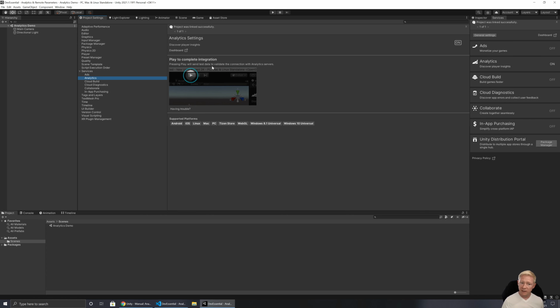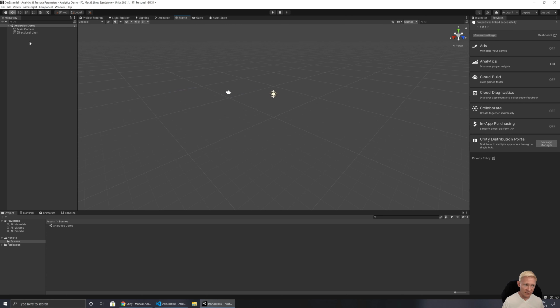Now you will see this screen saying, okay, well, play to complete the integration. Pressing play is going to send data to validate it. This will always stay up. This is something that's been changed in somewhat recent Unity versions. This will not disappear. So if you're expecting to hit play and then it disappears, it's not that anything is wrong. This is expected behavior with the analytics. But with this set up, we can now start to actually set up a couple of our analytics.